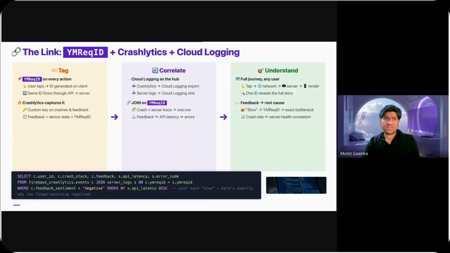Along similar lines, Crashlytics would capture it. It would have a custom key on crashes and feedback. Feedback would include device state as well as YMREC ID. So we are trying to build a system that can flow through the entire application and carry that YMREC ID everywhere.